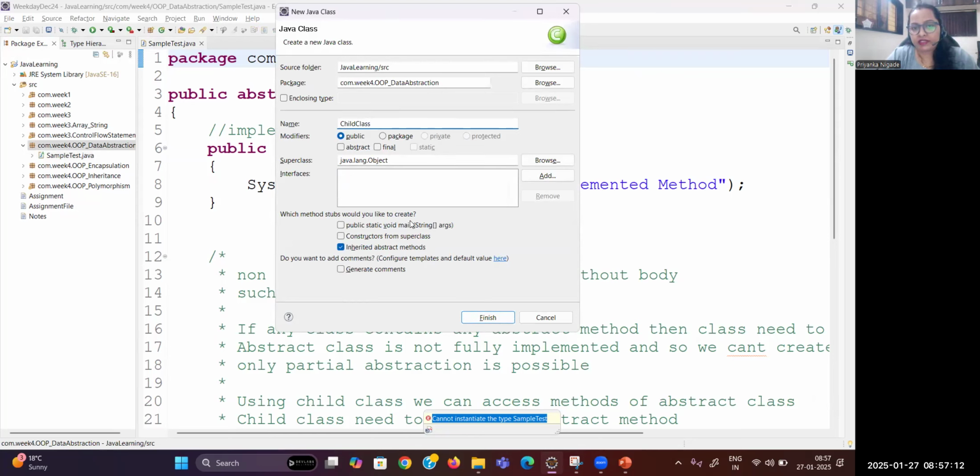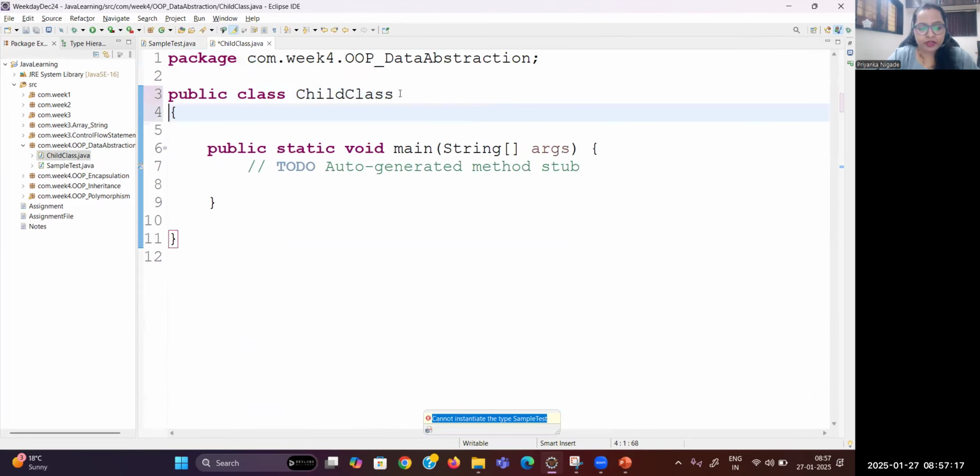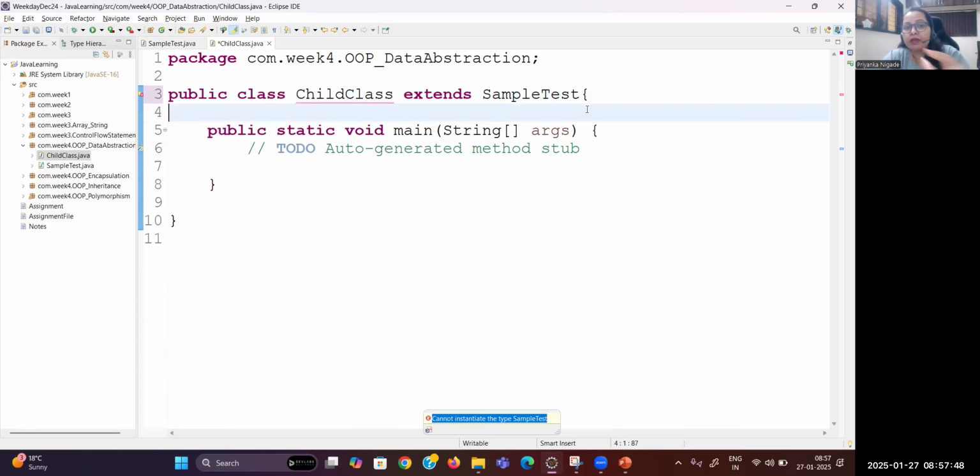Okay. And now let's see. If I create a main function under child, I need to mention the relation. So absolutely child extends sample test. Correct now? So at this moment sample test becomes parent and child class becomes child. But see why we are getting error here? Because we need to implement the method from the parent. I got the message: the type child class must implement inherited abstract method from the sample test, that is the display method. So Java is asking you, you need to implement that display method.